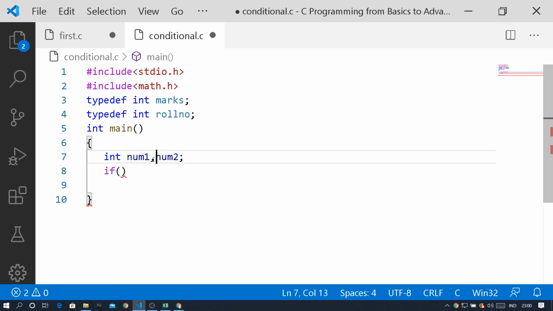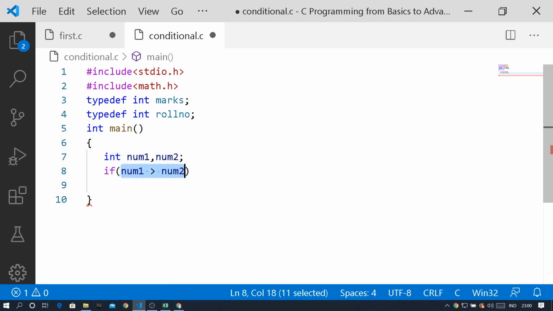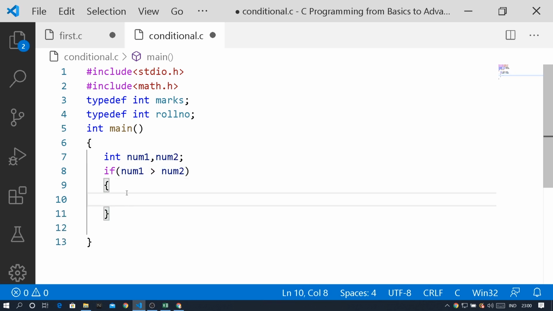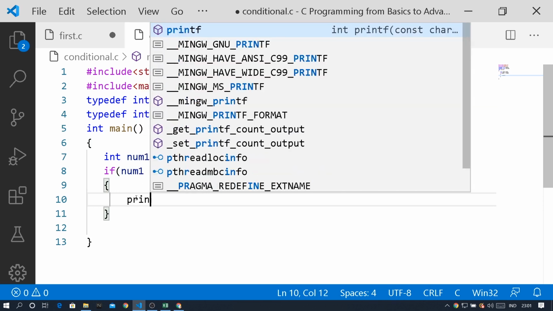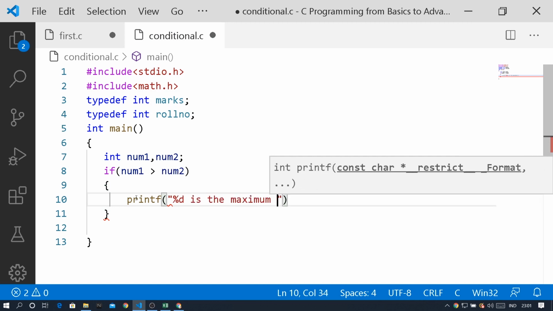If num1 is greater than num2, I will say num1. If num2 is greater than num1, I will say num2. So I can write that if num1 is greater than num2, it will return you 1. And if the condition is returning true or 1, what will happen? All the lines of code written inside this block will be executed. So if num1 is greater, then I will enter into this block and I will be printing that %d is the maximum number.